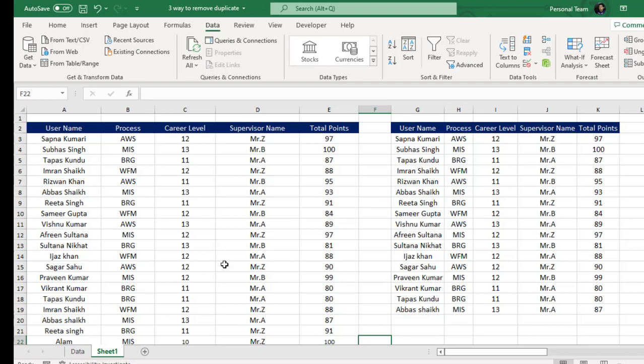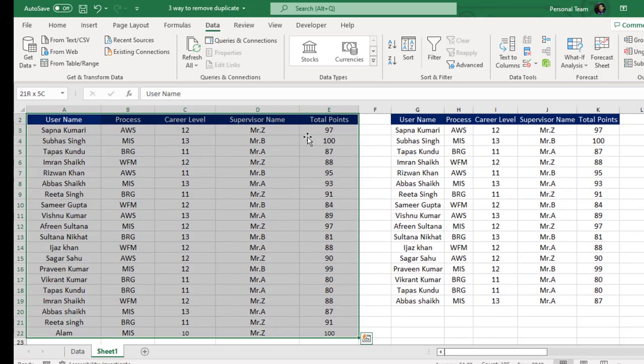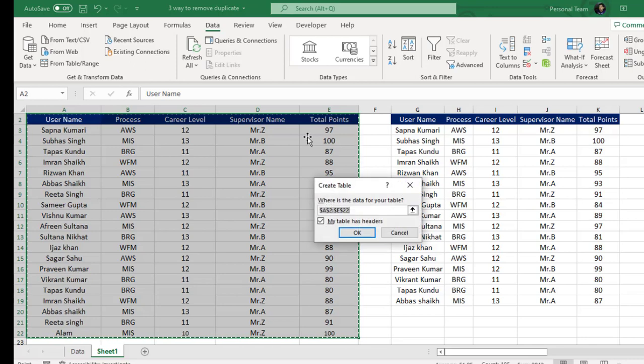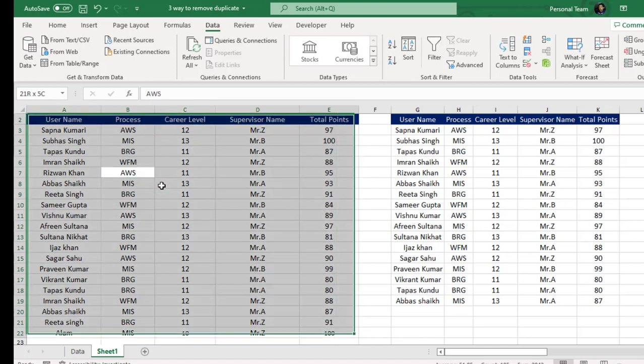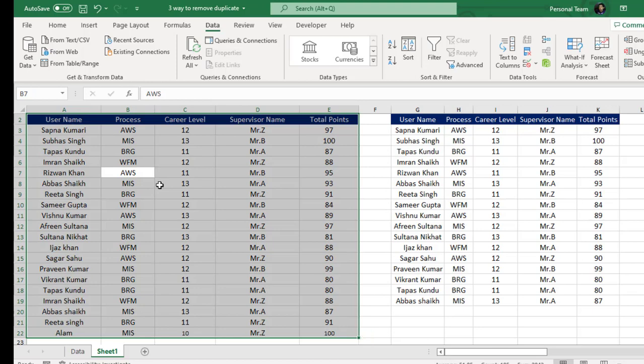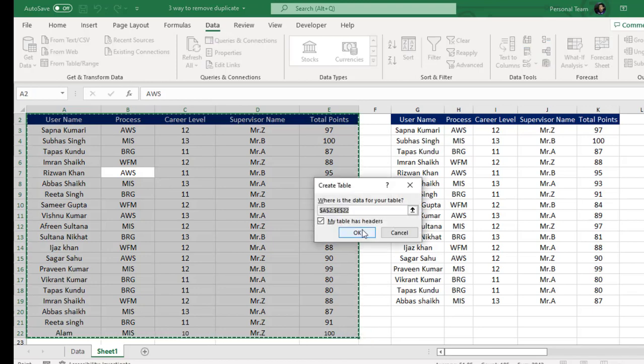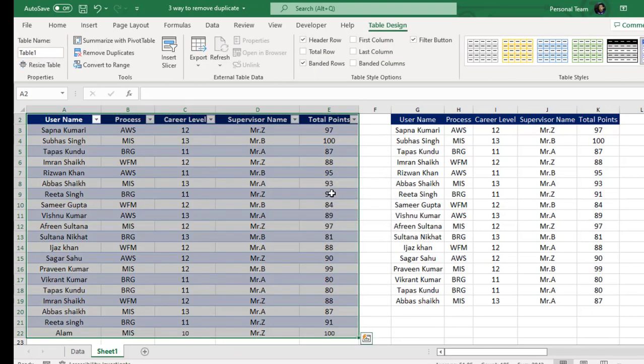Now the third important way of removing duplicates from the dataset. So what I will do, first I'll copy this and make it as a table over here. First I will highlight this and make it as a table. My table has header. Control T, which I did. Let me do this again. I will go here, any of the column over here, Control A, and then Control T. It becomes a table now.